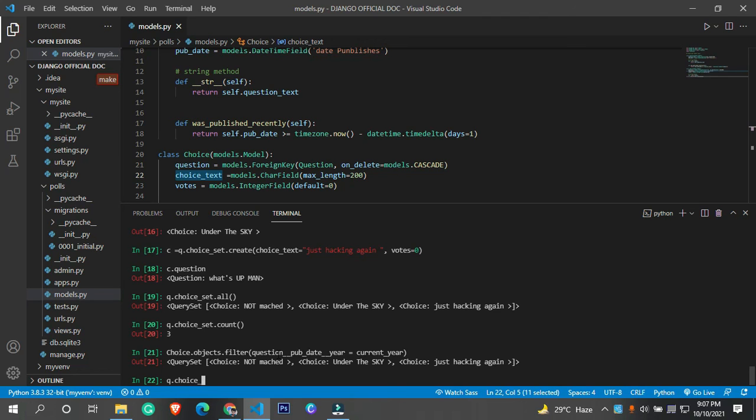And let's say if you want to delete this, you can type this c.delete command, and after that you can successfully delete this particular thing. So that's how you can easily do all of these things.